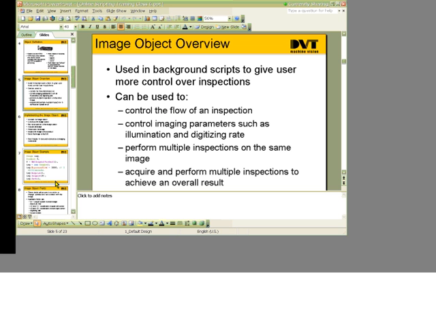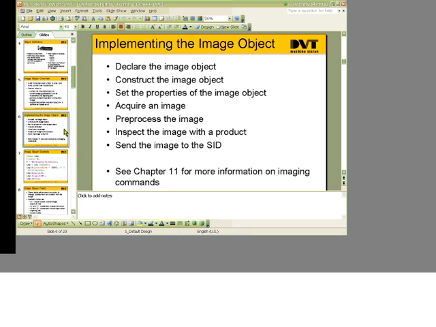Or you can acquire and perform multiple inspections to achieve an overall result. So you could take an average of, if you're measuring something, you could take an average of 5 different images and inspections to get an overall result of pass or fail. You have a lot of control. This opens up a whole lot of stuff in the camera.